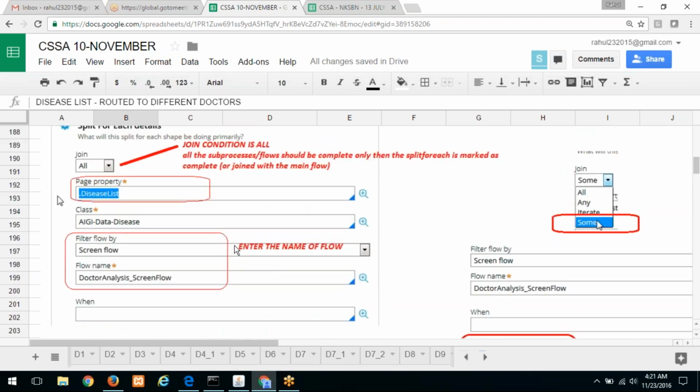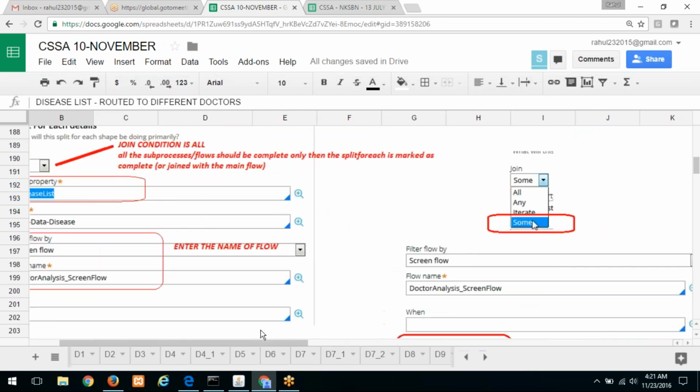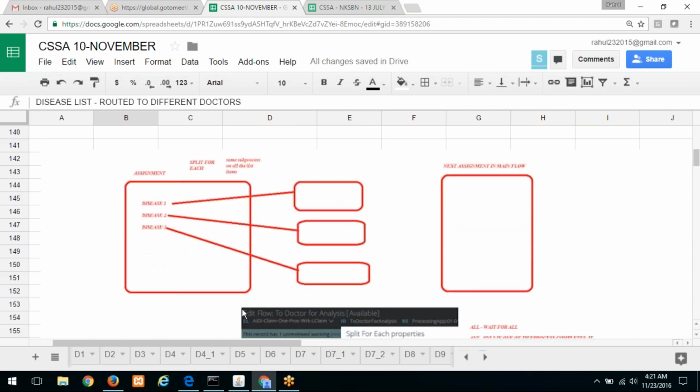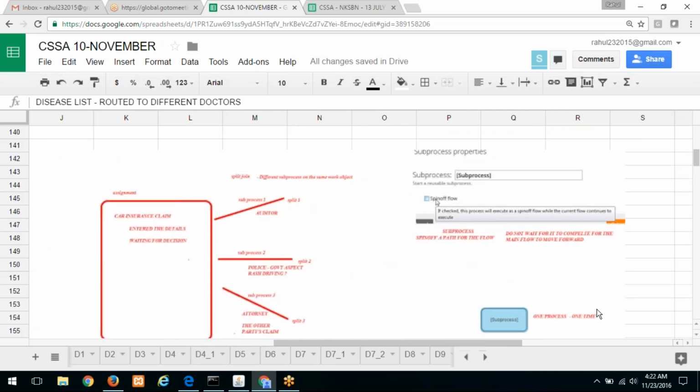All right. Now this is the join condition. The other option that is available to create multiple flows is called a split join. What this does is, instead of looping and creating the same flow, or starting the same assignment over and over again, we can create completely separate processes.